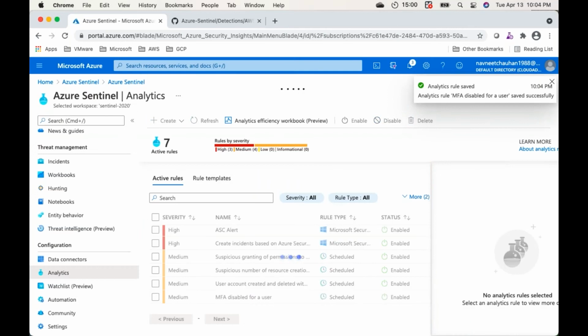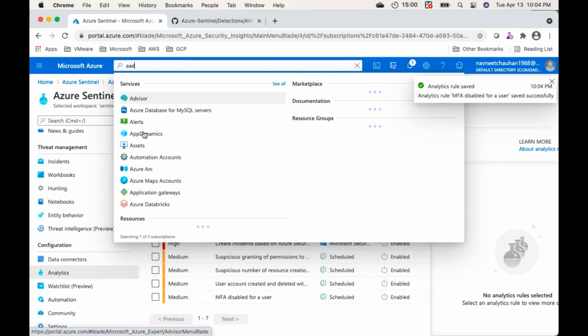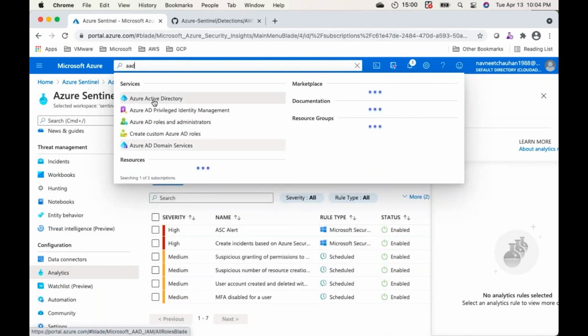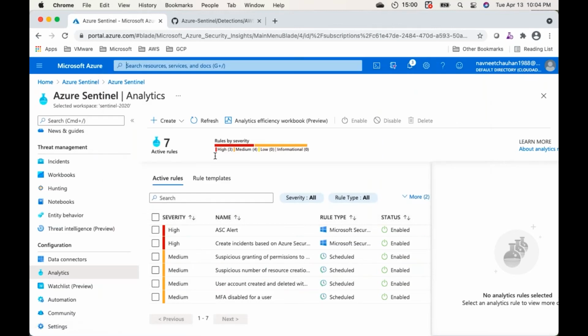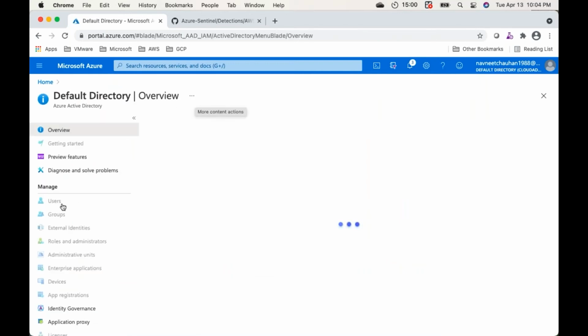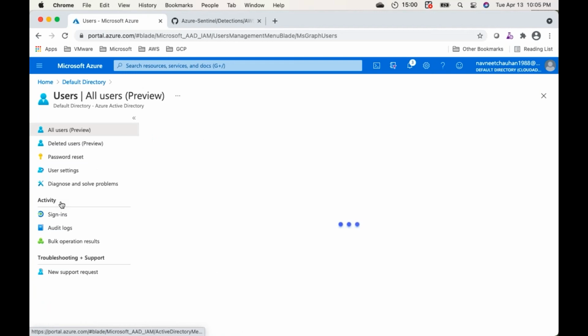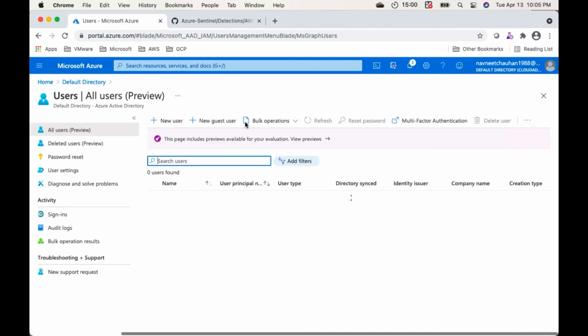Now let's simulate this incident in the Azure Active Directory. So I go to Azure Active Directory and disable the multi-factor authentication of a user. In the Azure AD users blade, on the top right I have multi-factor authentication, which launches a page to configure the multi-factor authentication for the Azure AD users, either to enable or disable.